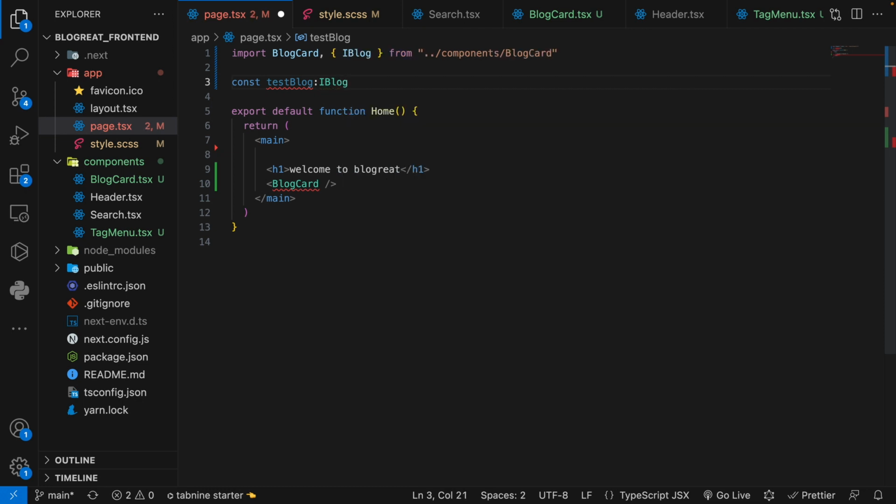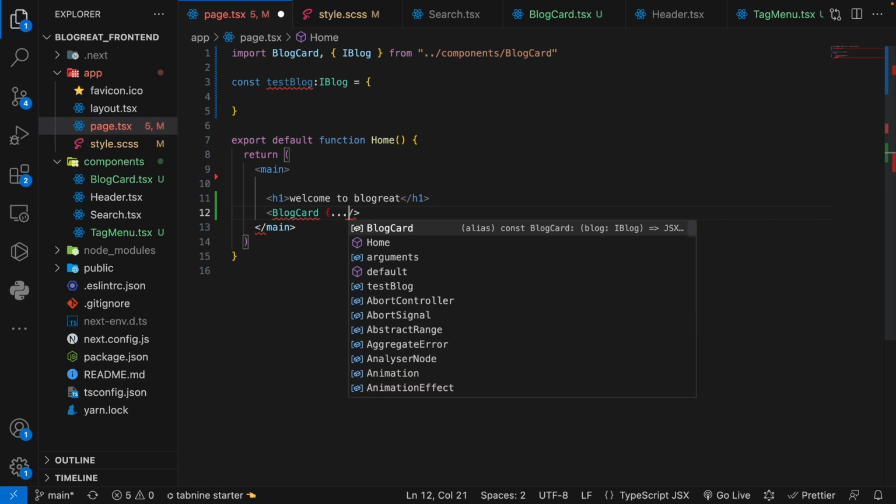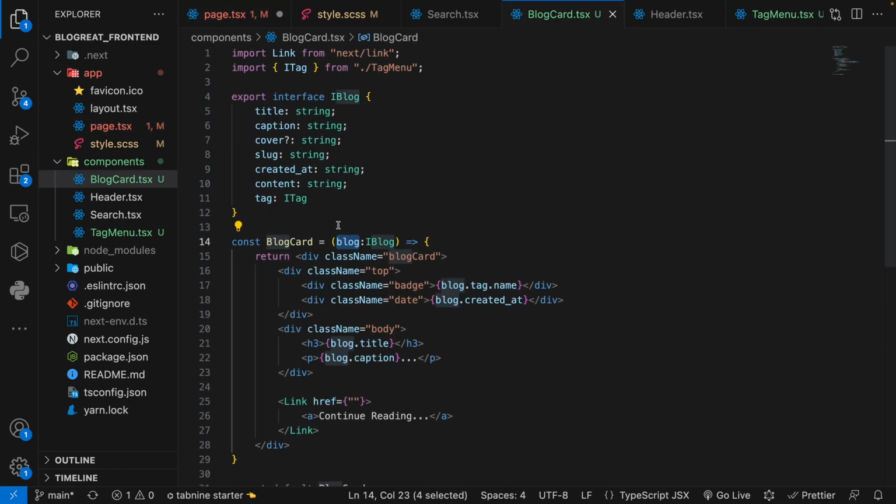So me specifying a type here kind of let me know what I need to create. So equals to, and finally, once I fill in what I need here, I can come here and have this spread out, tests blog, and that should fit everything. So I'm spreading it out because if we come back to our blog card, what we have here looks like this, blog equals to this.